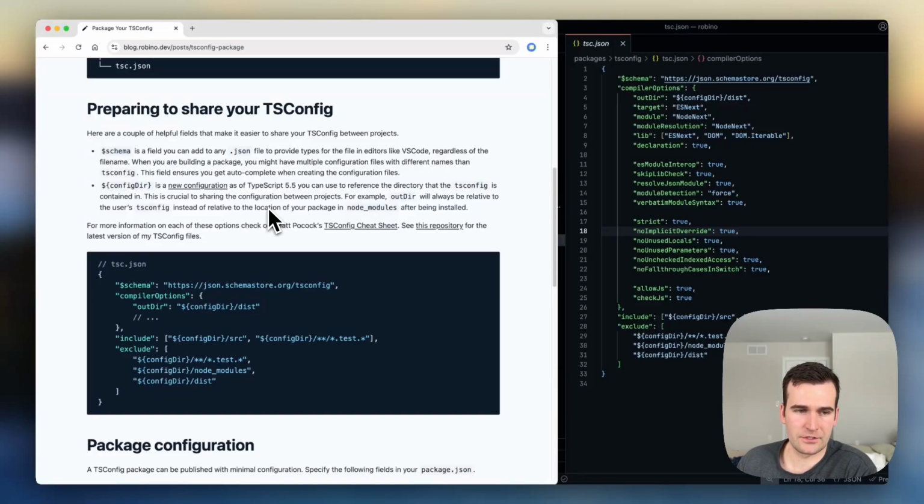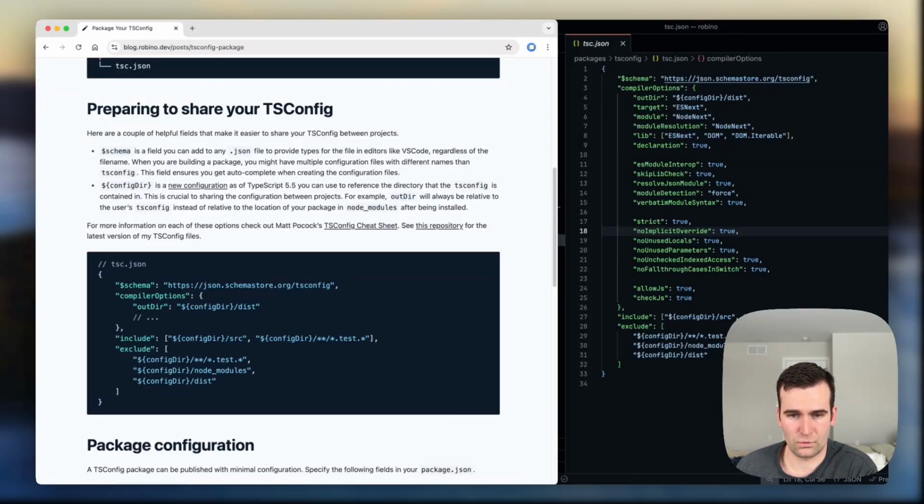There's a few helpful fields that make sharing your configuration easier between projects. The first one is $schema. This can be used in any .json file to provide types for your JSON files in editors like VS Code. So VS Code will pick up by default if your file is named tsconfig.json and type the file accordingly, but if it's not named tsconfig.json, you do not get the type autocompletion by default.